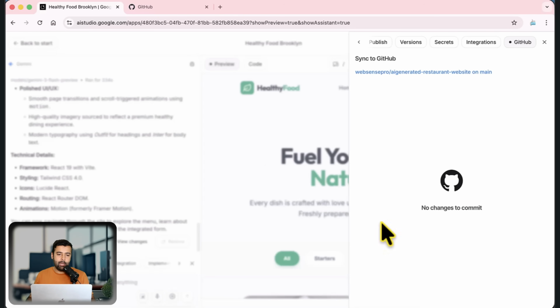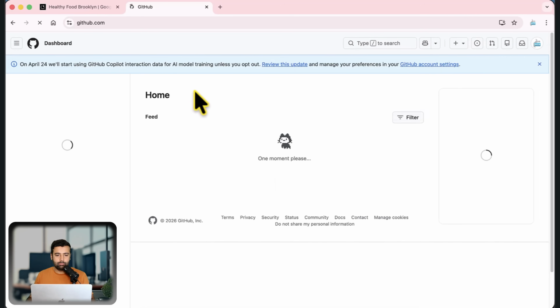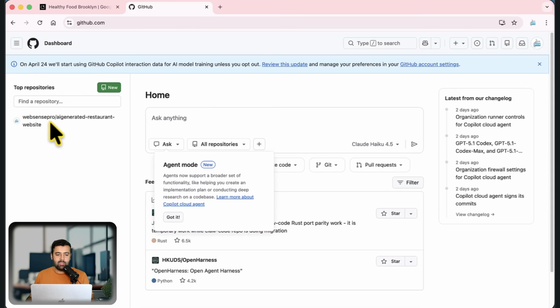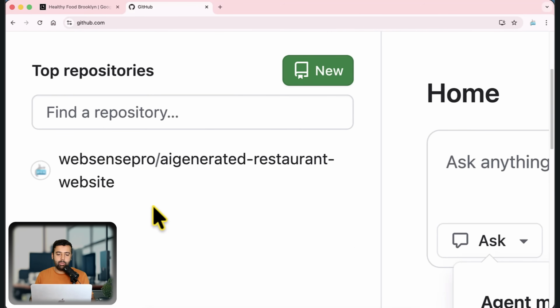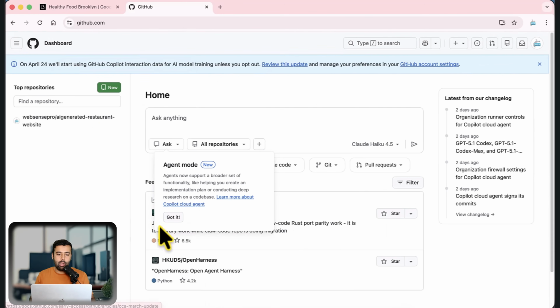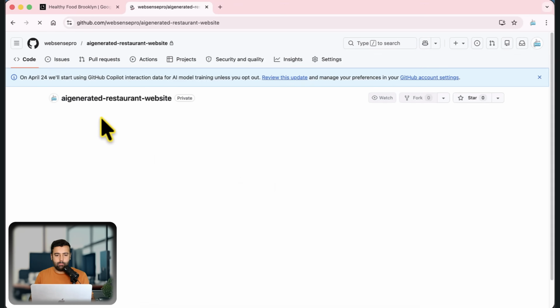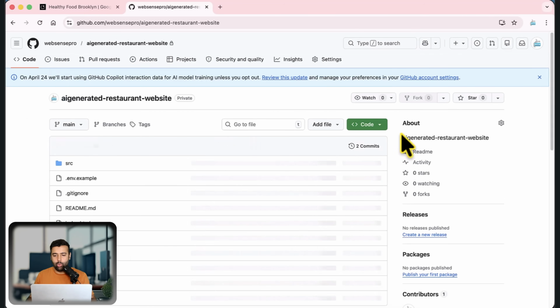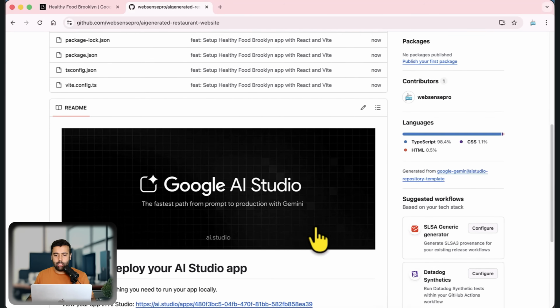Perfect. Now, if I go back to my GitHub repository and hit refresh, you can see that our repository is showing up here, right? So that's the repository which Google AI Studio created. And if you click on that, you will be able to see all of the code of your website, right? And this Google AI Studio branding.